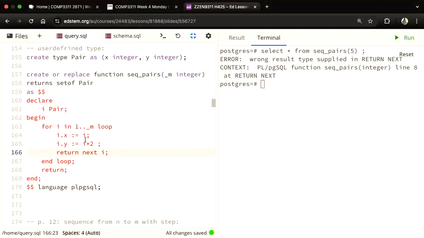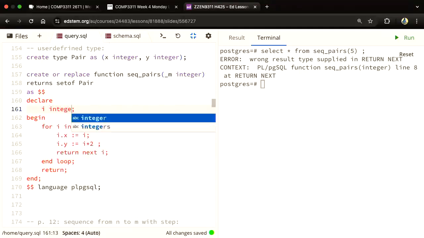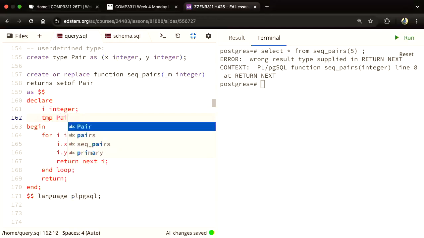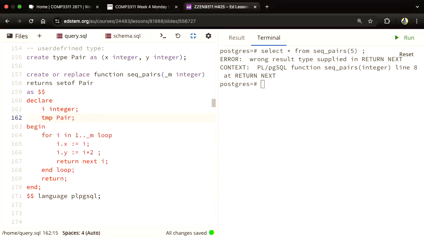Oh, so you see the issue here. So I is declared as a pair, but I is also used as an integer here. So here now we probably need 2 intermediate local variables. So we need I to still be the integer, and we need a temp to be actually the pair, representing our instance of pair.